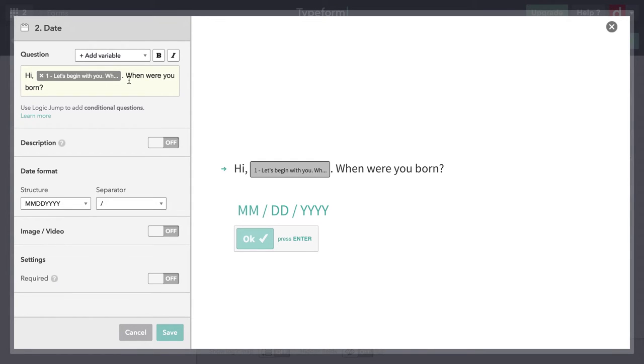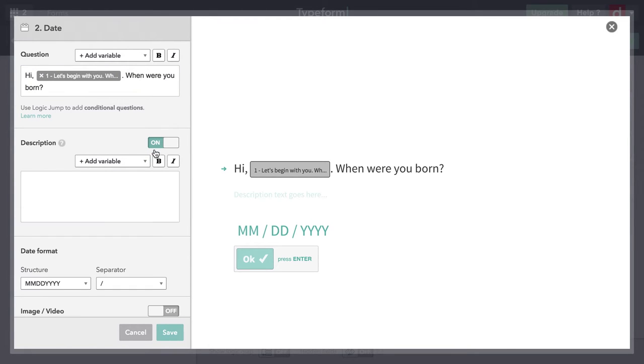Now, a birthday is, believe it or not, a personal piece of information. And so you might want to explain why you're collecting this. And if you don't absolutely need it, then don't collect it. But what I'm going to do here is go to description, and I'm going to give an explanation of why I'm asking for this.